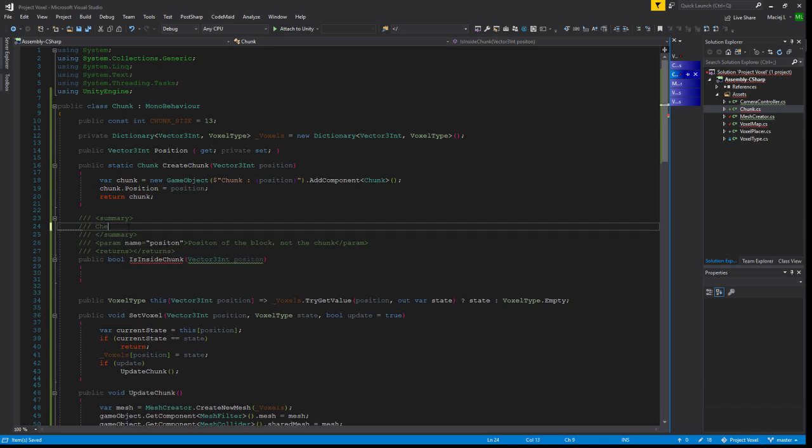And we can check if the block is inside the chunk. I will try to comment all of it before I upload the version. So in IsInsideChunk, we'll just calculate the position inside the chunk and then return the bool if it's the correct position.